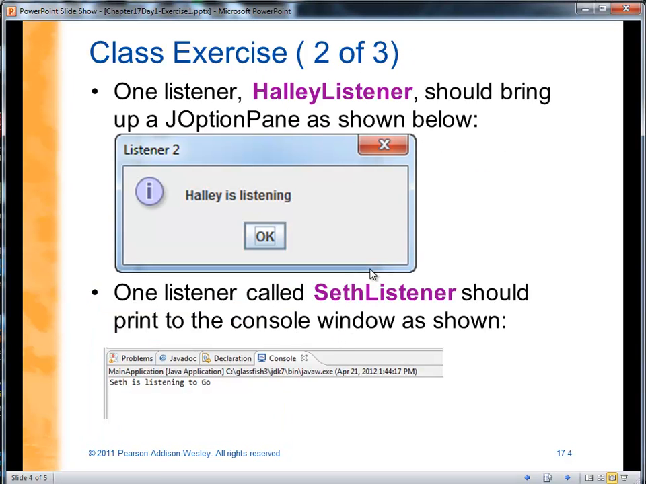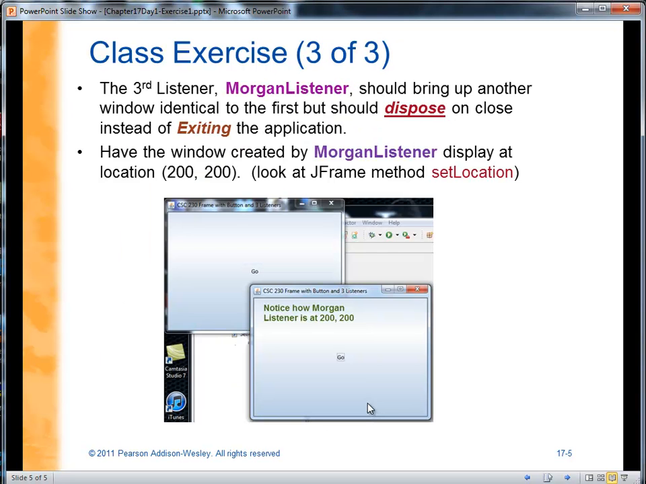One listener will be called a Hallie listener, and this should just simply bring up a JOptionPane that says Hallie is listening with an information icon. Another listener should be called Seth listener, and this should simply print to the console window a message, Seth is listening to Go. The third listener is called the Morgan listener, and this should bring up another window identical to the first.